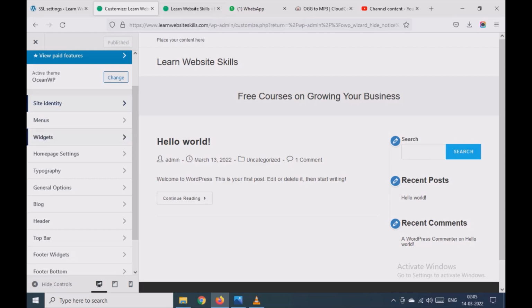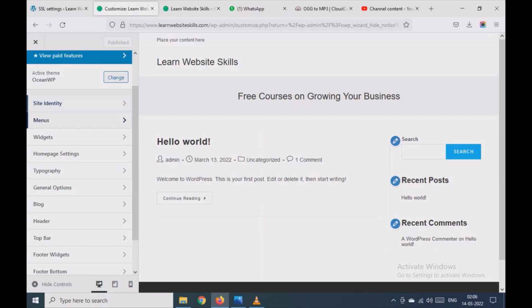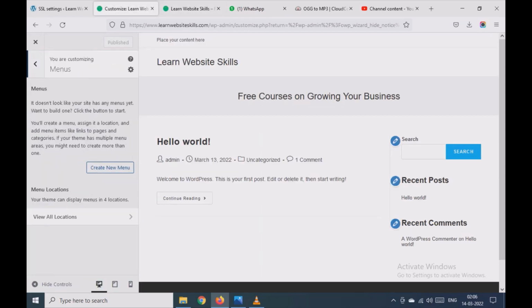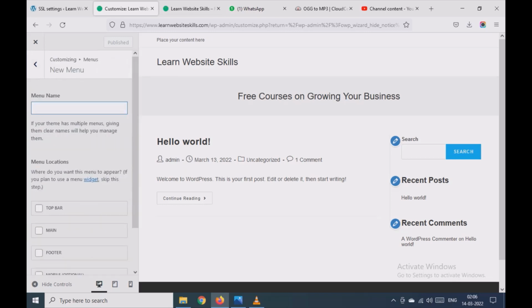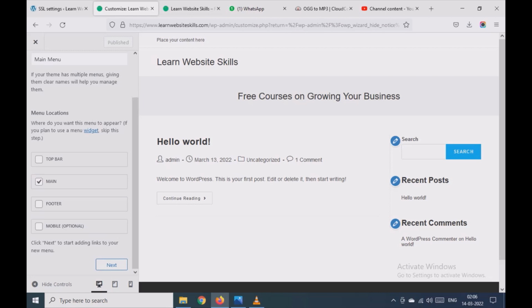Next we have the menus. Menus are nothing but these are the links to the pages which we are going to create. So as of now we didn't create any page, so we will just go here, create main, sorry, main menu, and here it's asking where you want to show this menu. We'll select in the main.